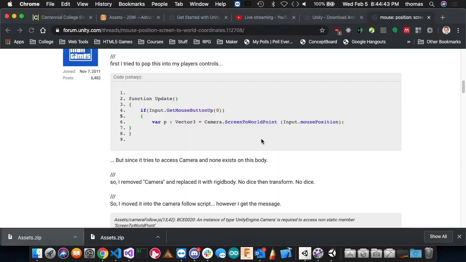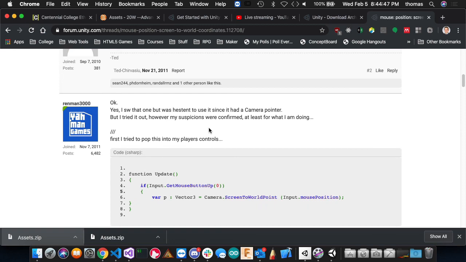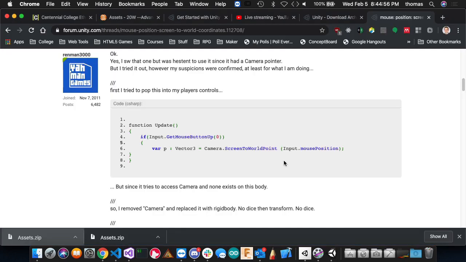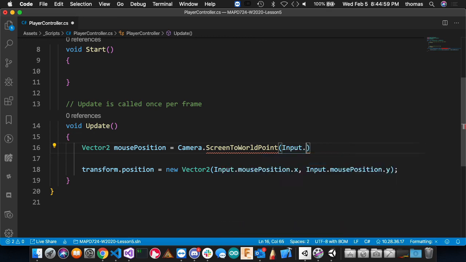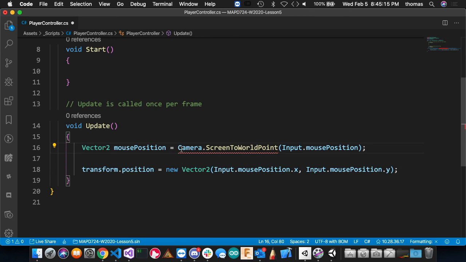and if it doesn't, let me ask you something else. By the way, camera, right? So you may not get this, ScreenToWorldPoint. I'm pretty sure that this is how it works. You go ScreenToWorldPoint, and then you put in Input.mousePosition, like this. Now it says, I don't know what this is, and if you click over here, it says introduce local for camera ScreenToWorldPoint mouse position. It gives you some hinting for this, right?